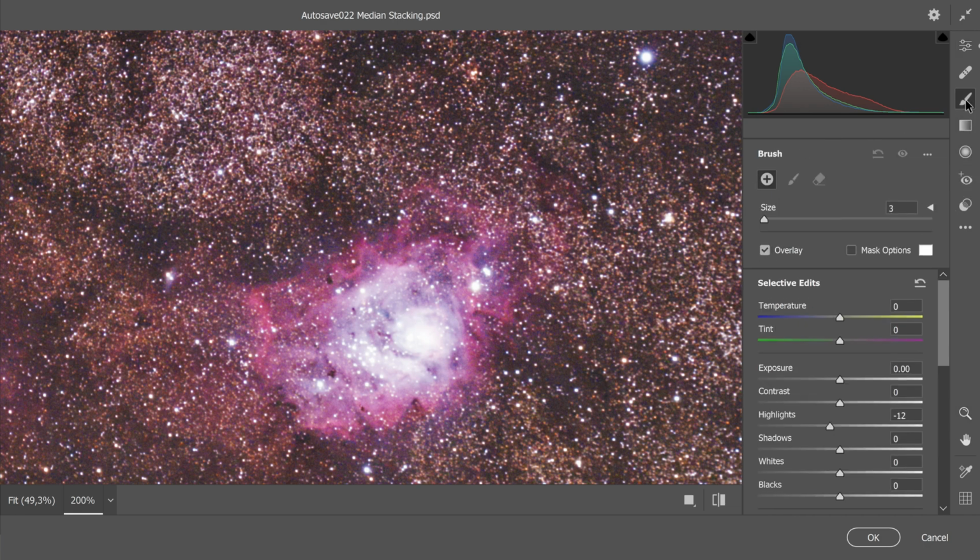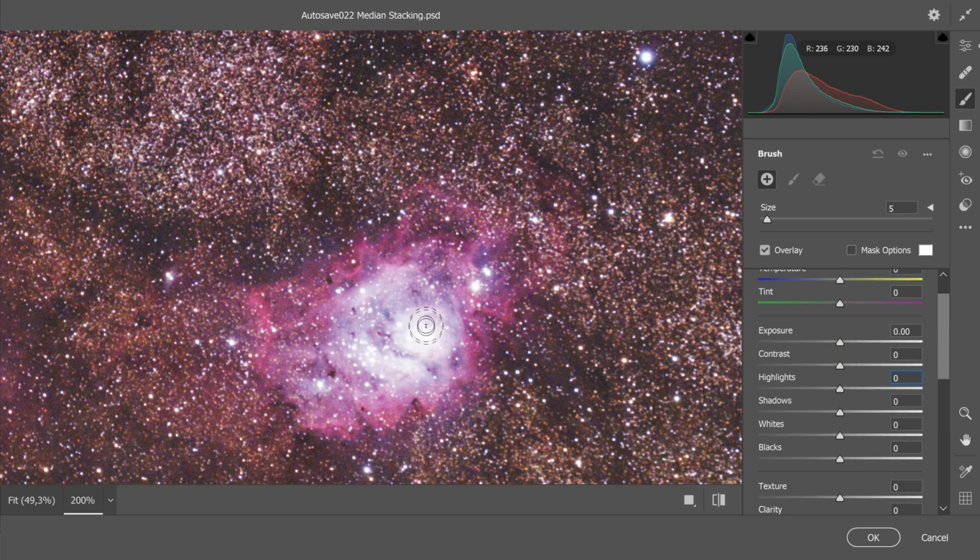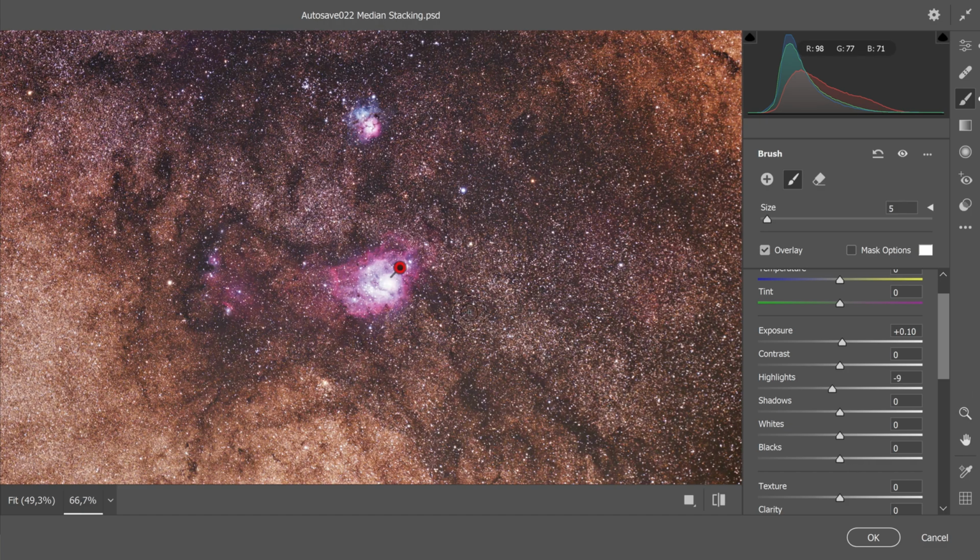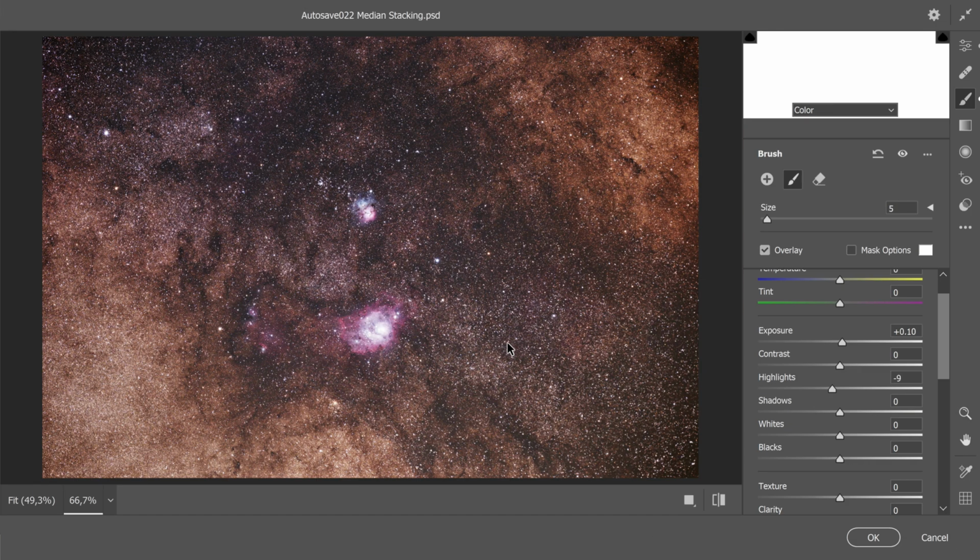And inside the Lagoon Nebula, we are using the adjustment brush. Set values back to 0 if they aren't already. Hold the left mouse tab and brush over the bright core of the nebula to make this area a little bit darker. Not too much. The highlights, about this. Okay.